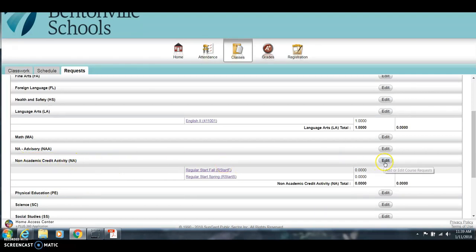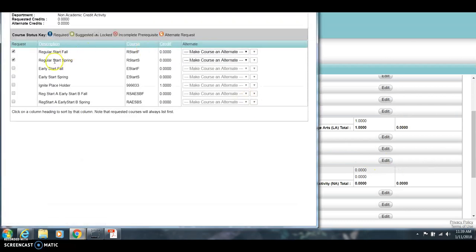If I come over and choose Edit, it will populate with a variety of start times. It's very important that students choose their start time for the next school year. Most students will choose a regular start code, while some students may choose an early start. If you choose an early start, you must have transportation to and from school.